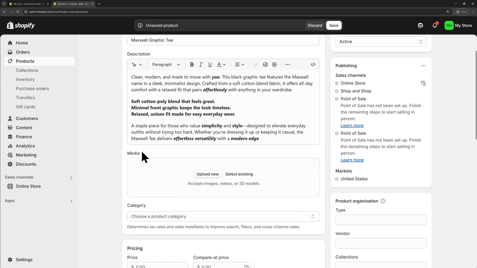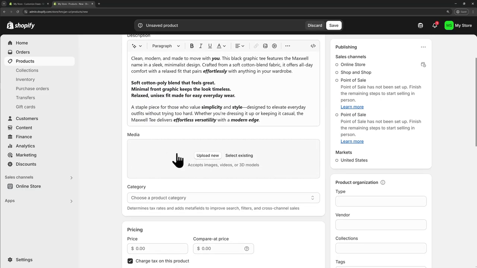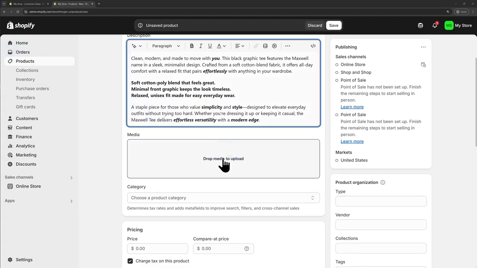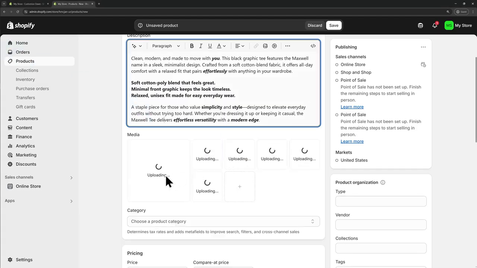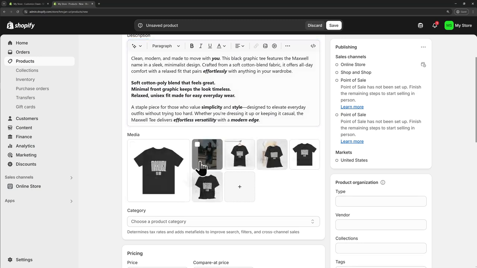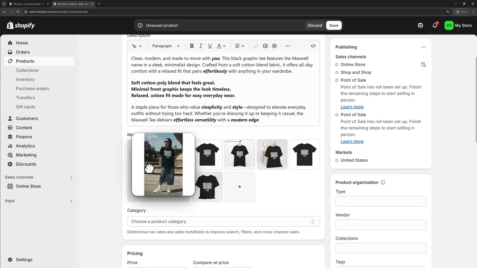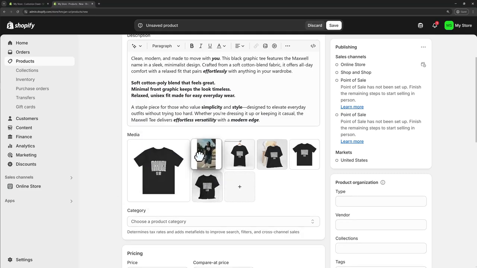Now, the next thing we'll want to do is scroll down to the media section here and begin uploading our product photos. I've gone ahead and prepared 6 product images to be uploaded here, and we'll see them uploading now. Now within the media section here, you can actually drag and drop images to change the order in which they appear.